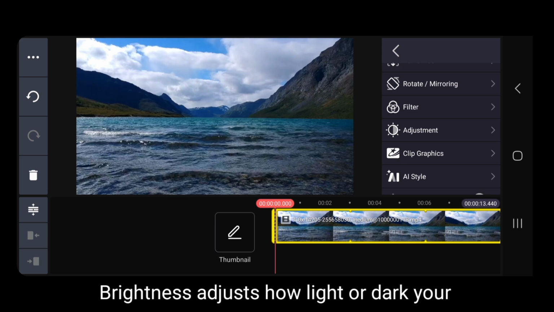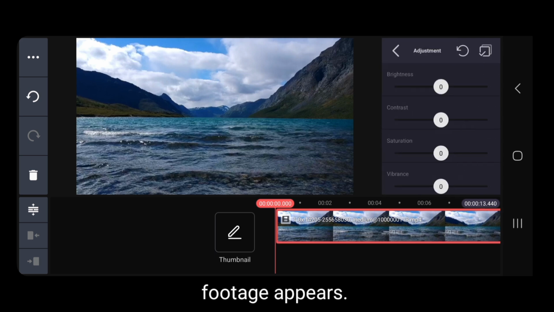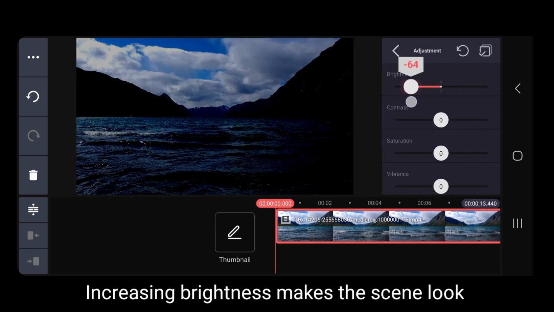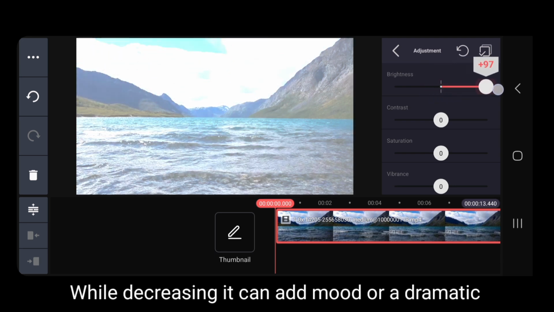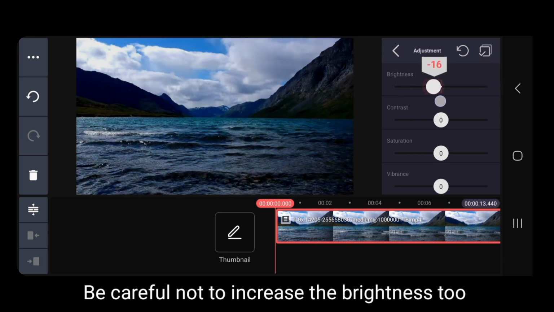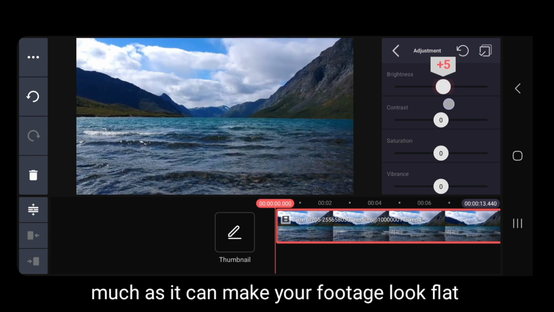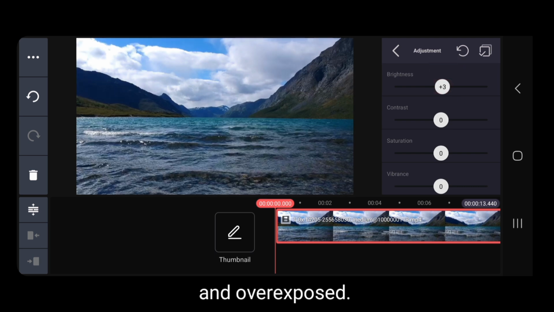Brightness adjusts how light or dark your footage appears. Increasing brightness makes the scene look more vibrant and lively, while decreasing it can add mood or a dramatic effect. Be careful not to increase the brightness too much, as it can make your footage look flat and overexposed.